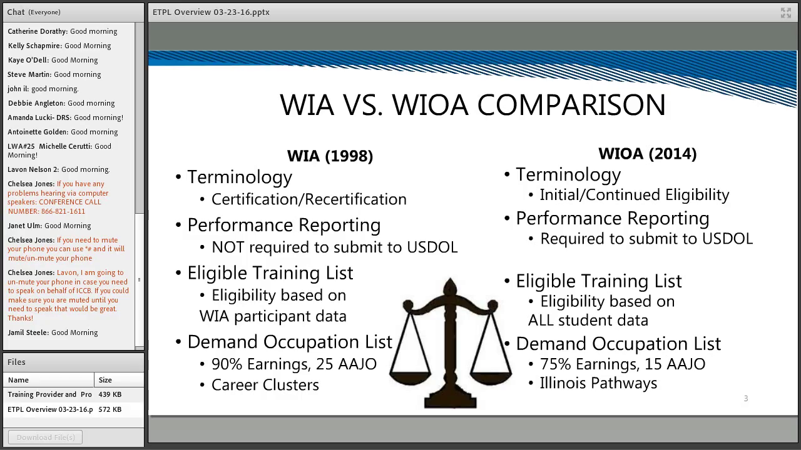Under WIA, while there were performance reporting requirements, they were never provided to USDOL, and because we knew we had systems issues and process issues in gathering that data, we at a state level decided to not even request that you make performance data entry in order to become eligible or certified. Under WIOA, we really don't have that option. However, as we talk later in the presentation, we're giving you a little bit of leniency at this point in time until we can get everything in motion.